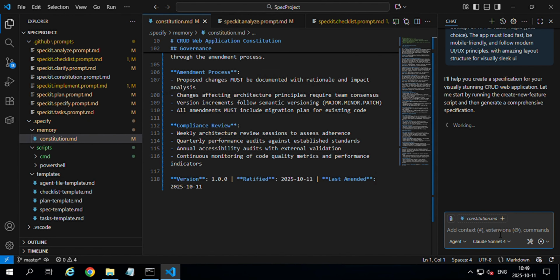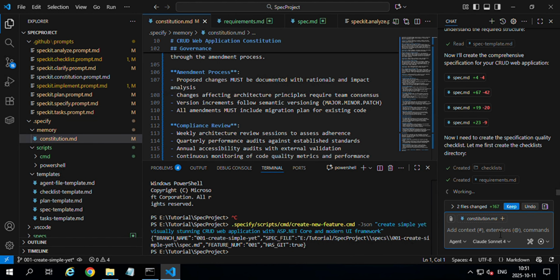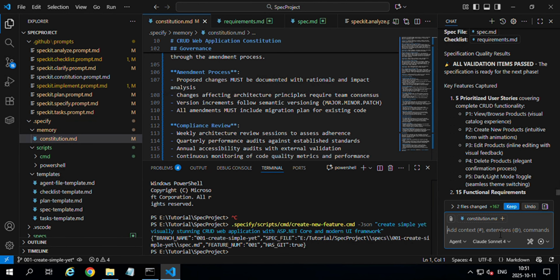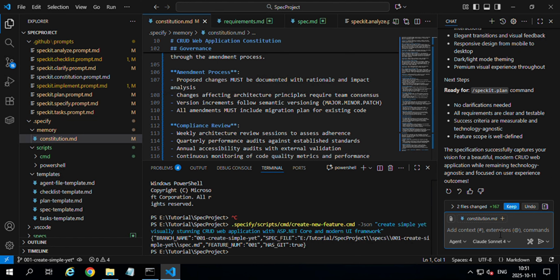Great! The system is now processing. Based on the templates present in the .spec kit folder, it will create a spec.md file in a new directory. A new specs folder will be created in our application. In just a few seconds, I'll show you what's generated inside the specs folder.